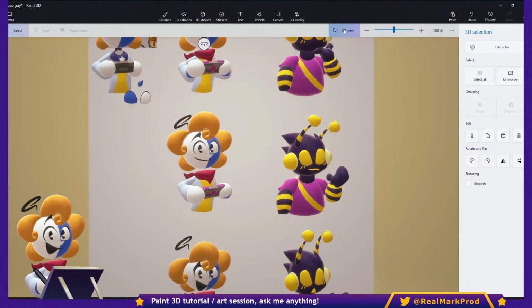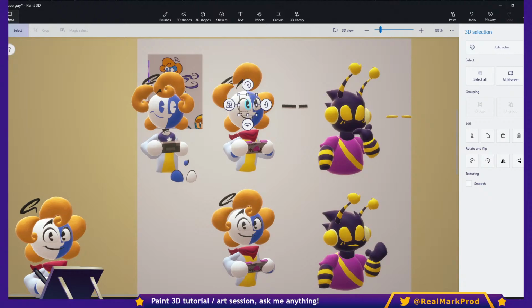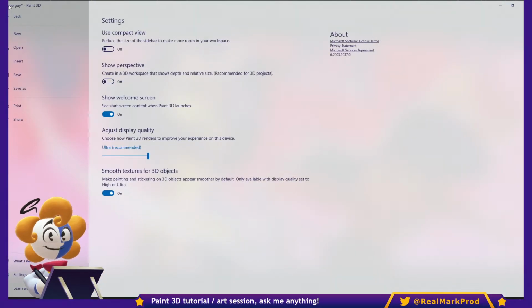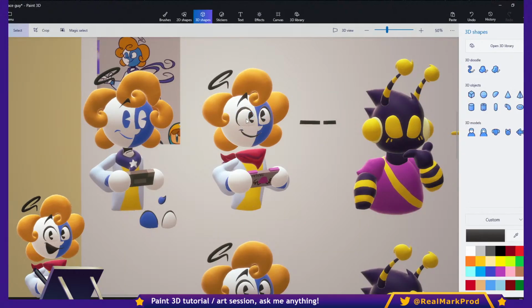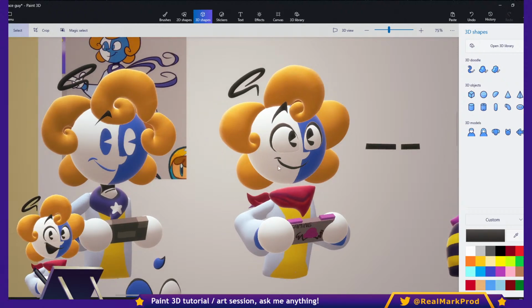Maybe I'm just in 3D view, hold on. If we go back to 2D view... Oh no, wait, I know, hold on. Perspective was still turned on. Now it's normal, that's what I mean, okay. Oh god, that scared me. I thought this file just got corrupted permanently.